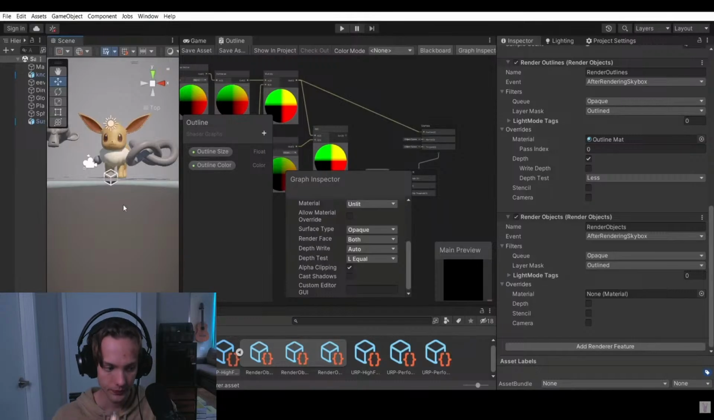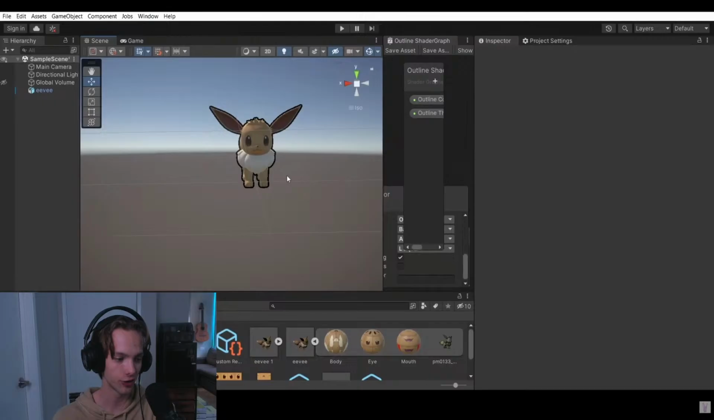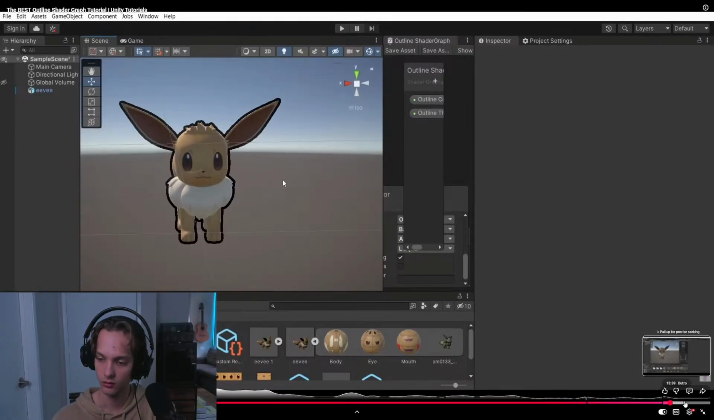Yo, what's up, Roy? So that's it. We're learning shader graph right now. I think you could find a tutorial on how to outline an object in Unity.